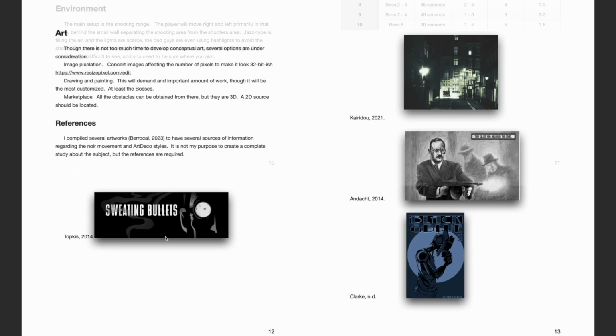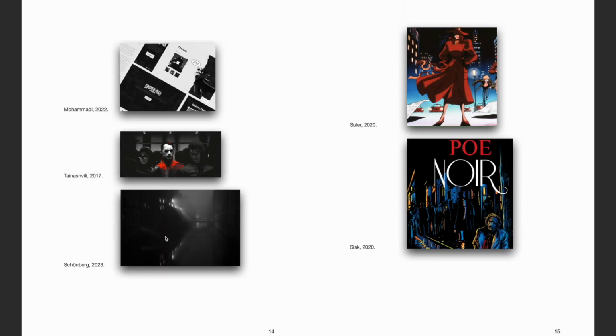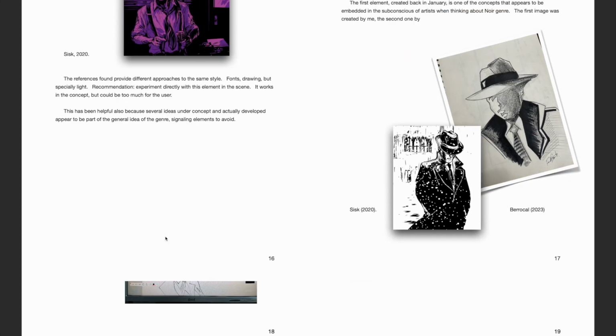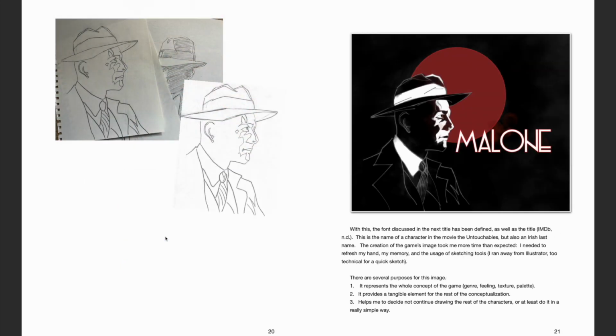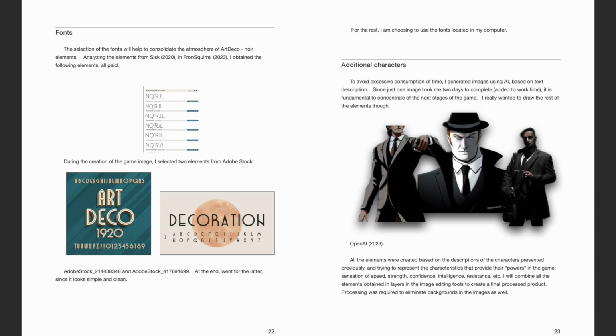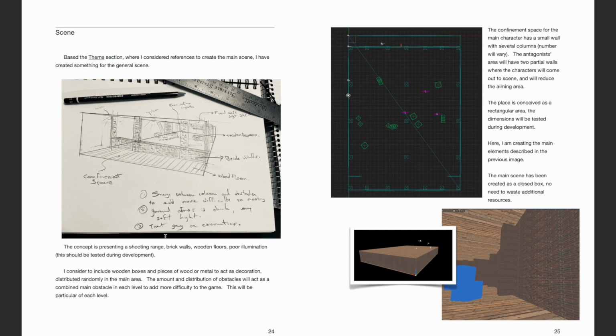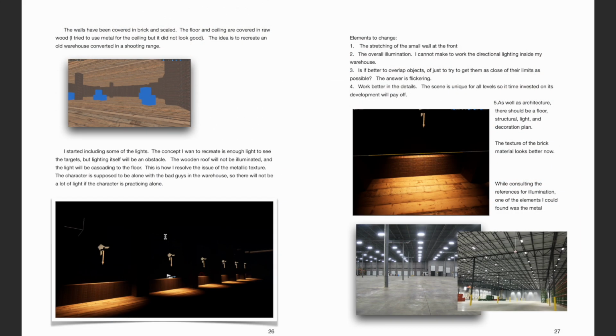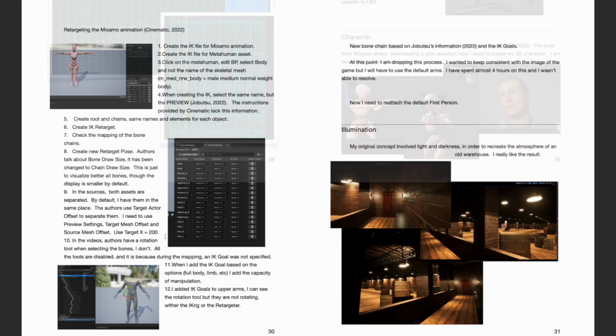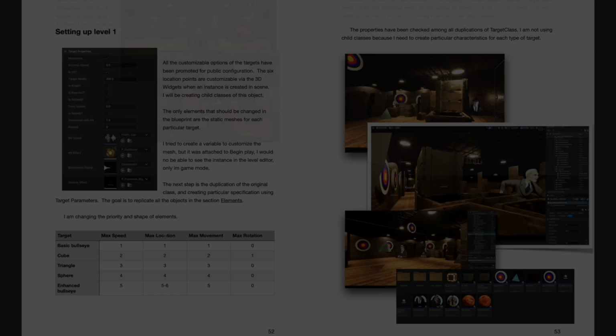To create my own scrapbook and then create my own images. As you can see here, based on my own image, I created the logo for the game, and I use AI to create the bad guys. We have here the process that I follow to create the environment, and then all the targets as well.